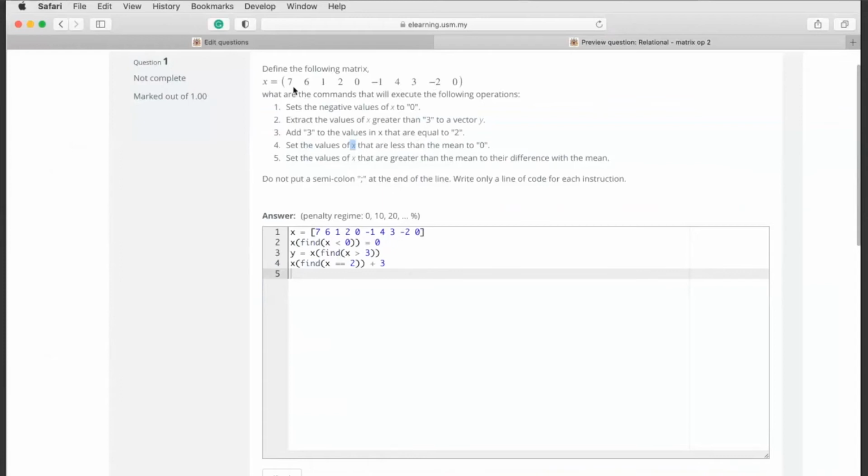So is this 7 a value less than 2.3? No, this is higher, so this won't change. This is also higher, it won't change. 1 is lower, so this one will change to 0. 2 is lower, it will change to 0. 0 is lower, it will change to 0. Negative 1 is lower, change to 0. 4 is higher, so it will stay the same. 3 is higher, it will stay the same. Negative 2 is lower, so 0, and this will also be 0.